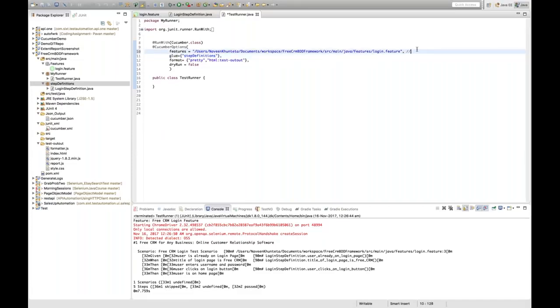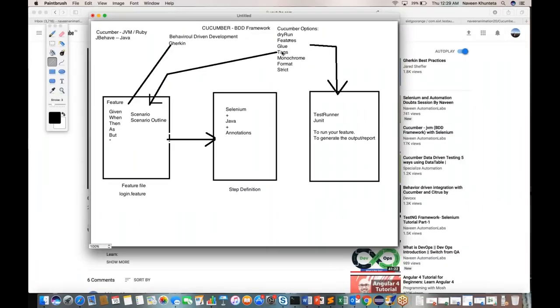This is for features: the path of the feature file. Glue means the path of the step definition files. Guys, they will ask you this at the time of interview and you have to explain it like this: the path of the step definition files, right? After glue we have tags. I'll tell you about that later.